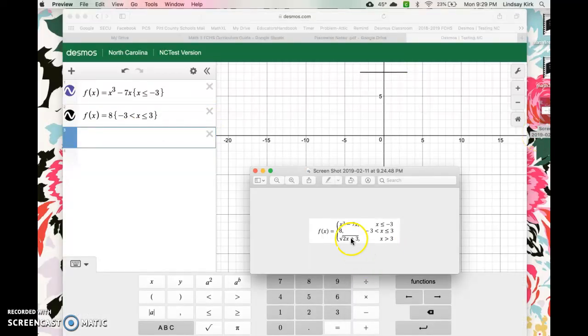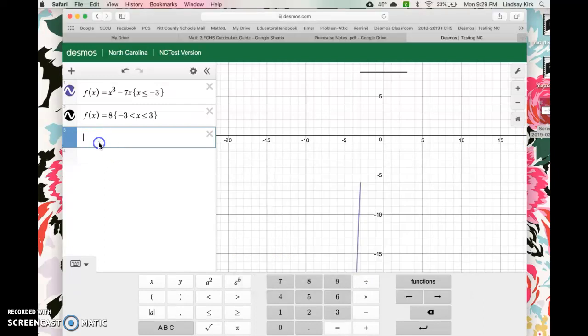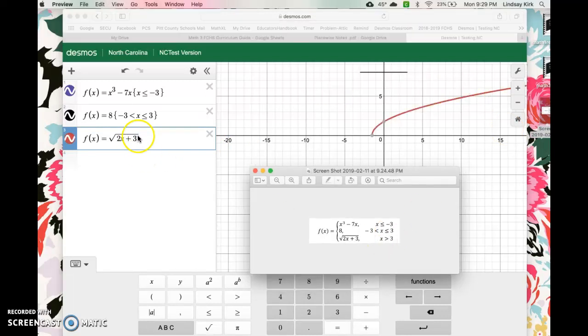And then finally, our third one is the square root of 2x plus 3. Did I say that right? Yep, 2x plus 3. And this is going to be where x is greater than 3.